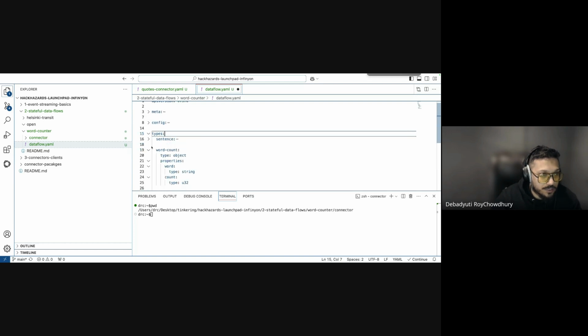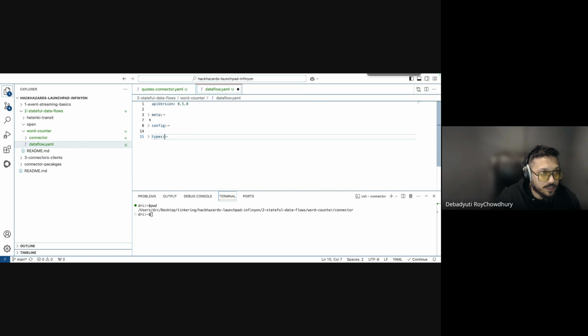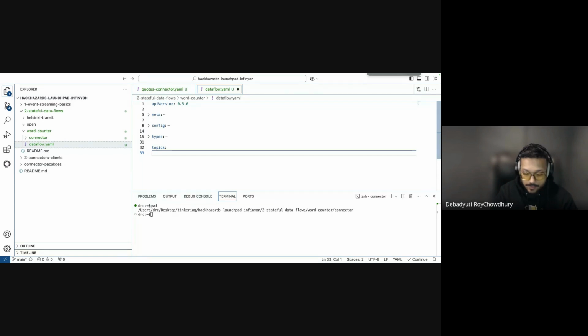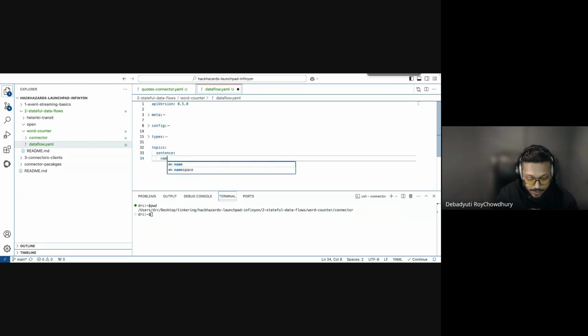So I can collapse these. So there's sentence, there's word count, there's top words, and there is... oops, sorry. I thought I just... okay. So that will collapse into types, and then I've got topics, as we saw yesterday. So topics, every type that you describe would essentially map to some topics, right? So we got a sentence topic, sentence, and the name of that topic.